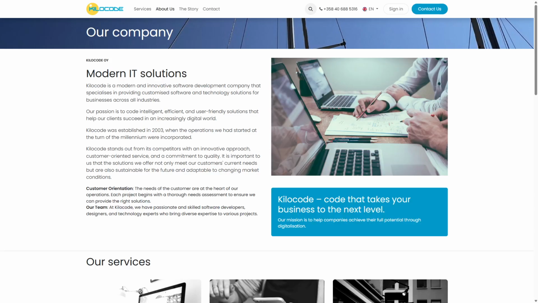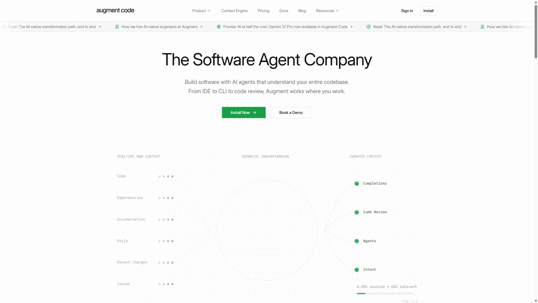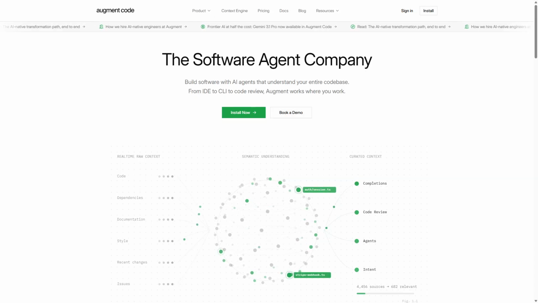Kilo Code versus Augment Code. Choosing the right coding environment can completely change how you develop applications without the frustration of compatibility issues. Both options offer unique features tailored to different user needs. Kilo Code and Augment Code are two powerful platforms for developers.